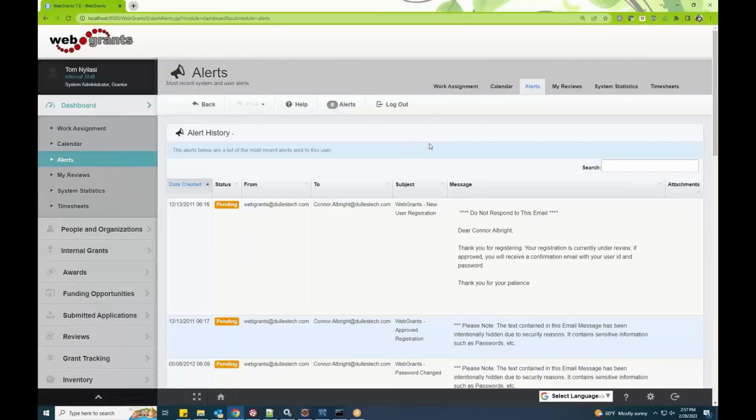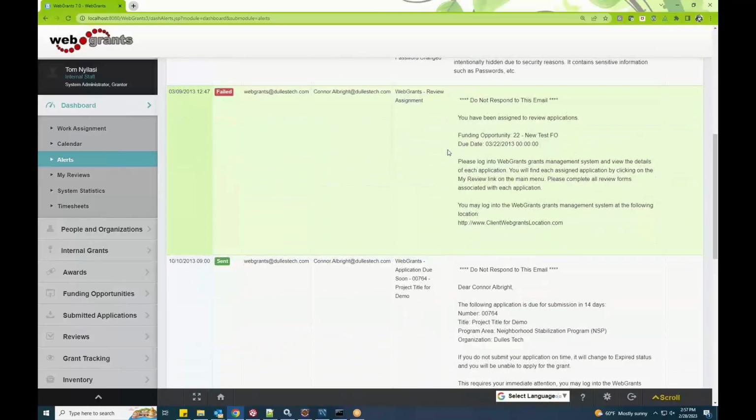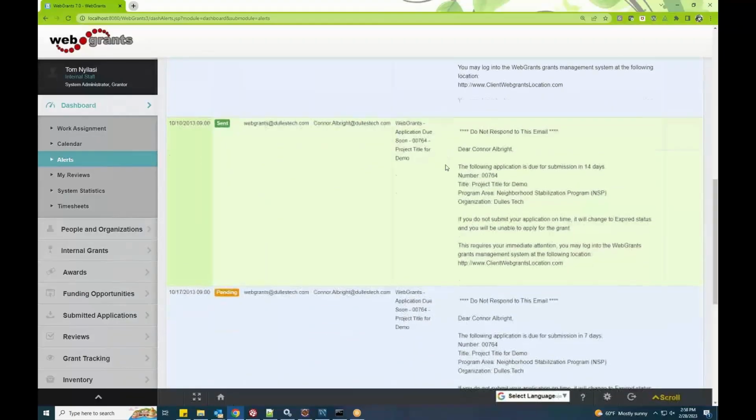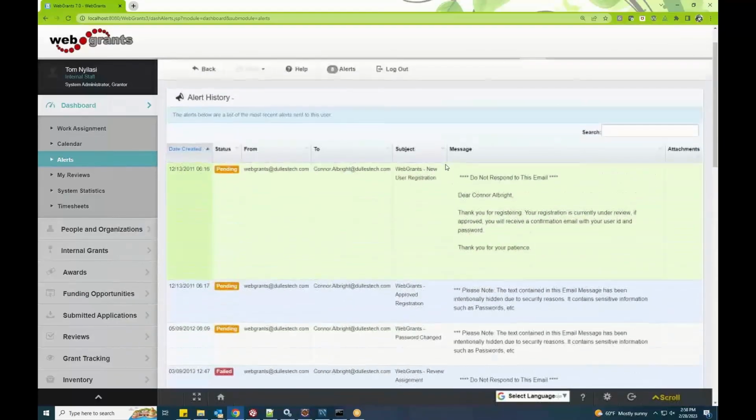Next, you have alerts. The WebGrants software sends out many different automated email alerts based upon a wide variety of business rules, and each one of these alerts will arrive in your personal email account, but a copy will be retained inside the system forever. And so you can go back and you can search your alert history, and you can see all the various alerts that you have received from the system.